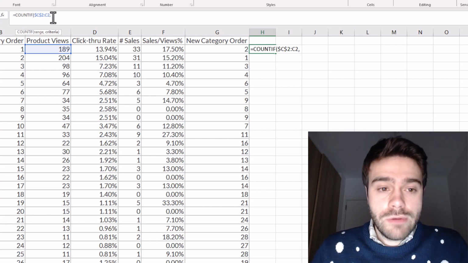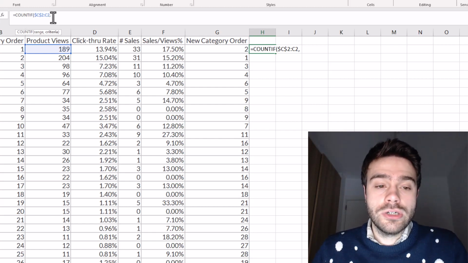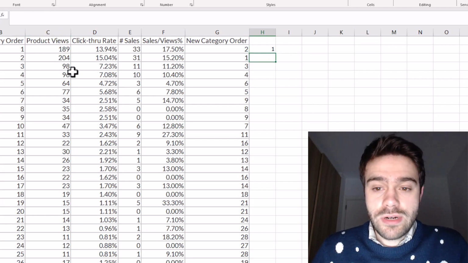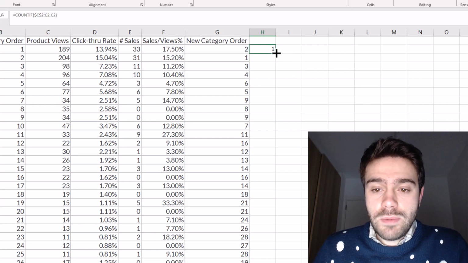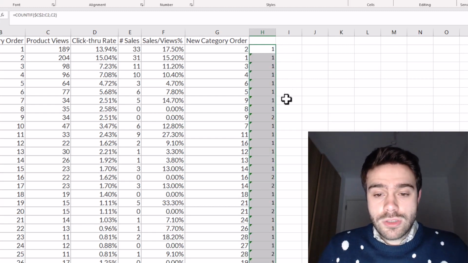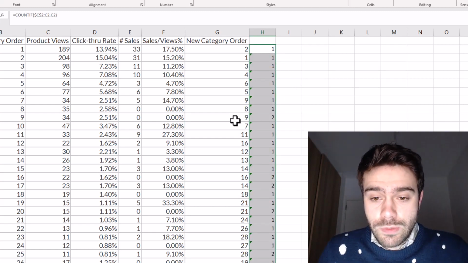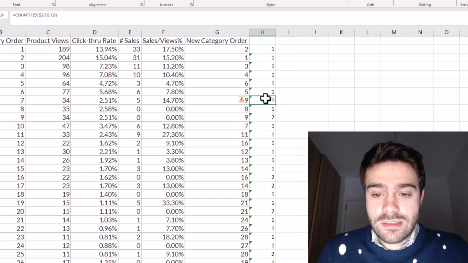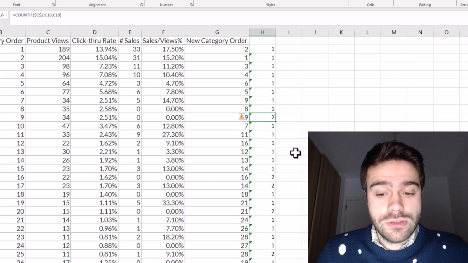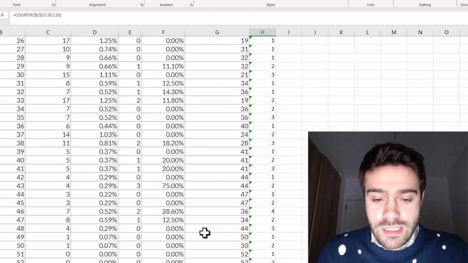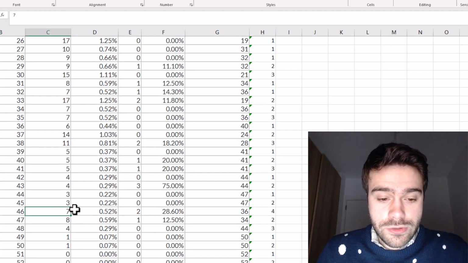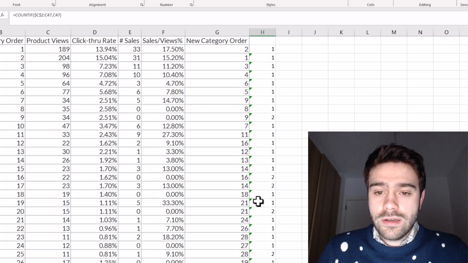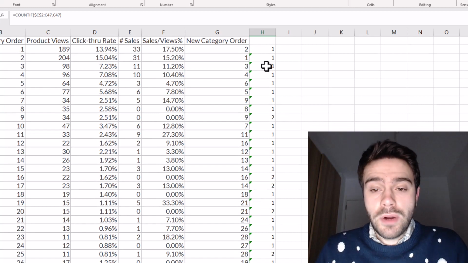And so the criteria we are going to check, well, that's the current product views. Okay. So I close the parentheses, I press enter, and we get a 1. Now let me pull this through and see the effect. So what you can see here, wherever we had duplicates, for example, with the 9, the first 9 just gets a 1, whereas the second 9 gets a 2 next to it. If you scroll down, we can see here where there's 7 views, there are actually up to 4 duplicates.